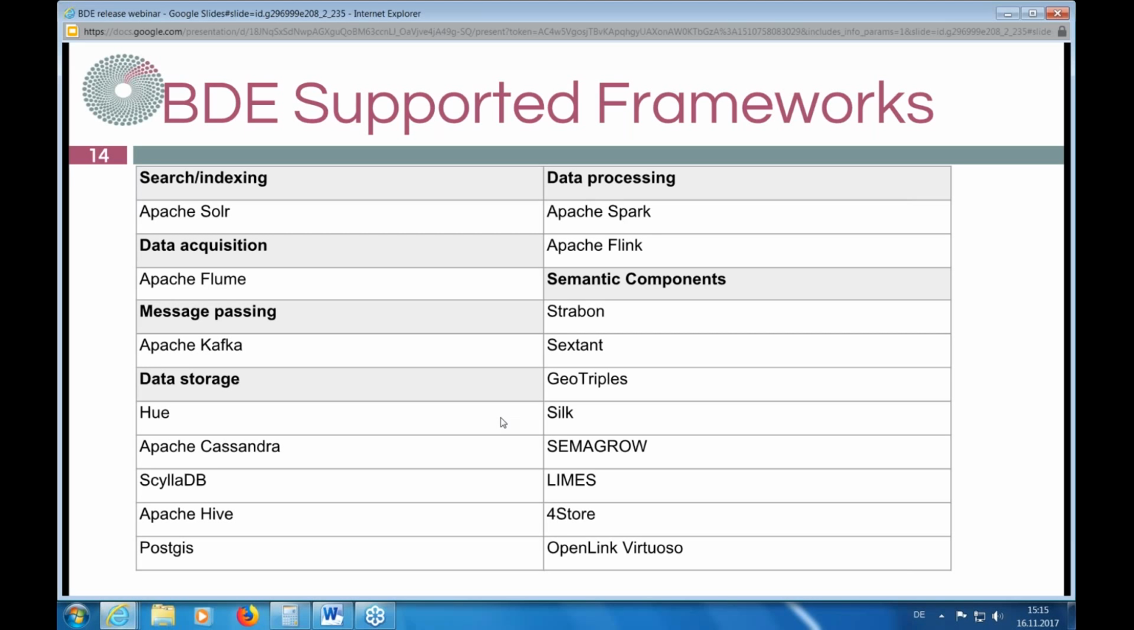So what supported frameworks means is that we offer templates in terms of Docker files, which have the init daemon already integrated, or which already have the support components integrated in them. So they are ready-to-use components. But on the other hand, external or proprietary components can also be easily extended and integrated into the BDE platform.